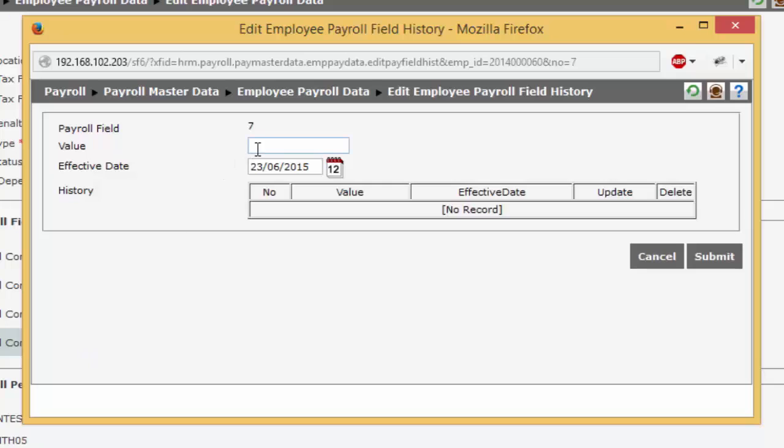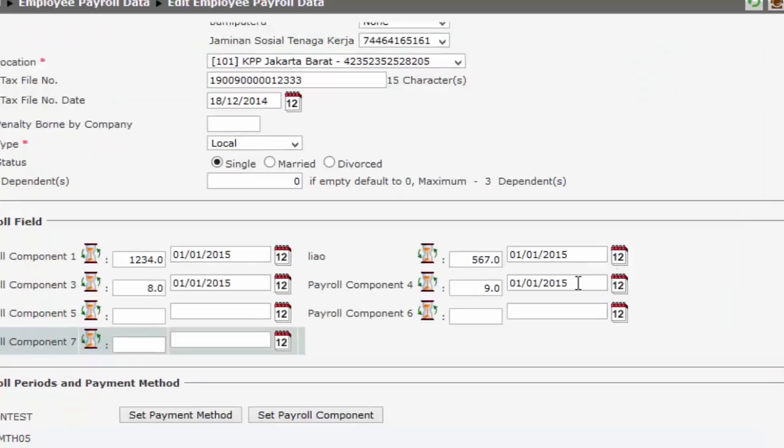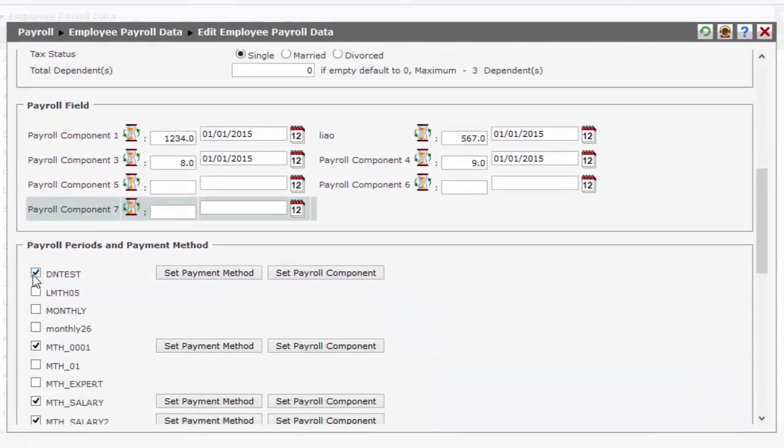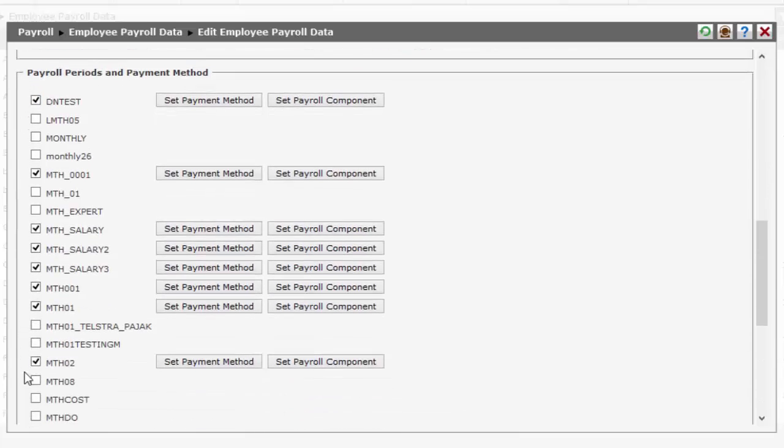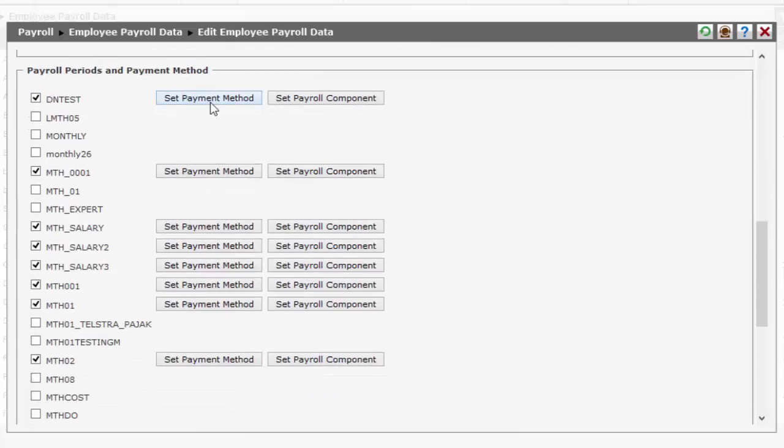You can click this icon to edit the employee payroll field history. Edit the value here, effective date, and you will see the history here. Once you've done, click Submit. Select the payroll period of employee payroll. Click Set Payment Method to set the method of payroll payment for each payroll period.